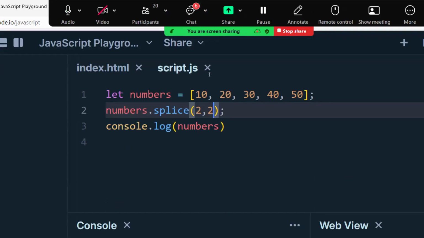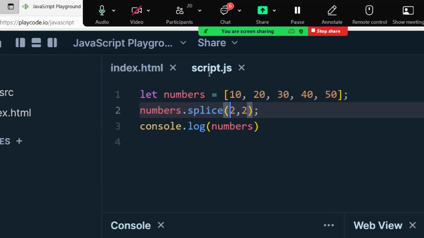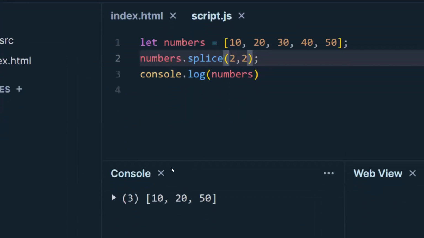Starts from what? 2. How many elements are removed? 2 elements removed. Then what is the output now? 0, 1, 30. So 10, 20, 50. 10, 20, 50, you got the output.